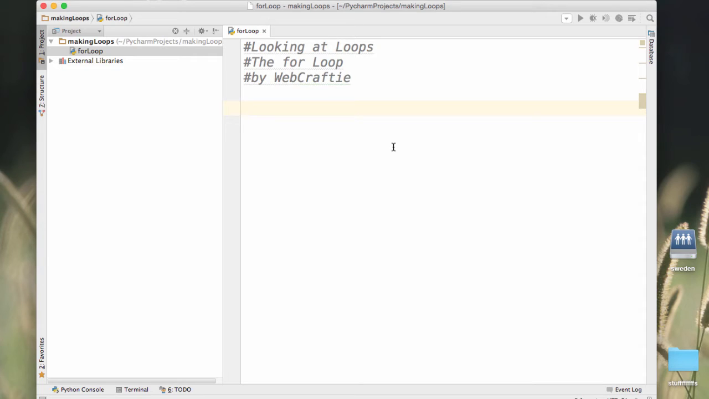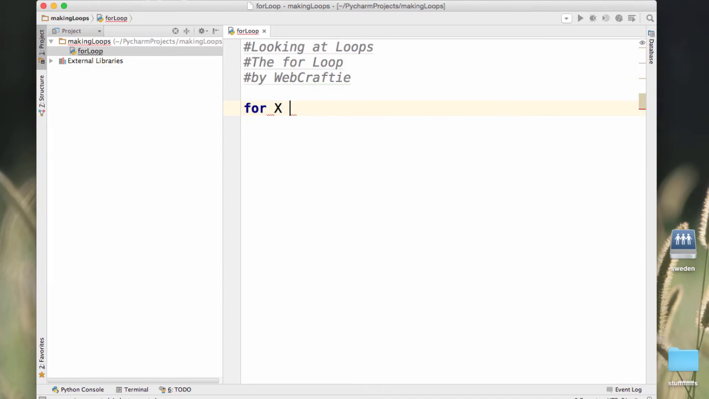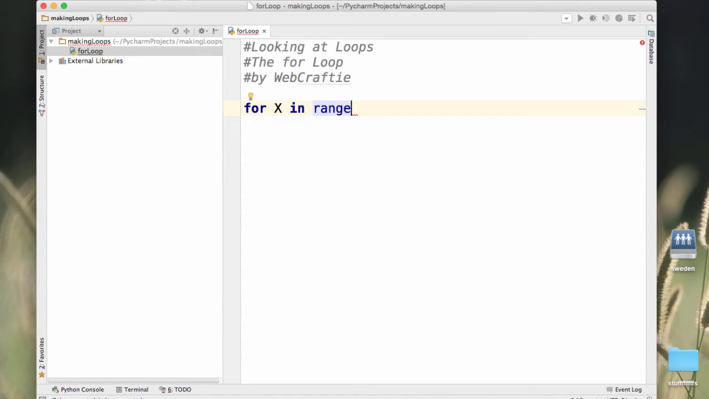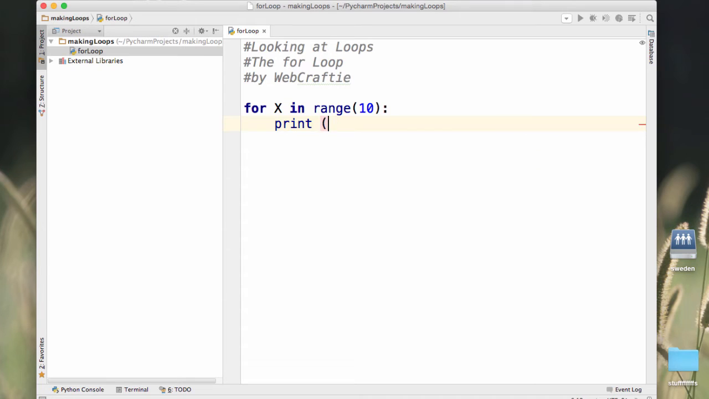So there are different ways to do this, but I think the easiest way to understand it is doing a range. So we're going to say for x, and that'll just be a variable, in range, and let's say 10, just because it's a nice even number. And we can see our indentation, and we'll just say to print x. Oops, capital X.